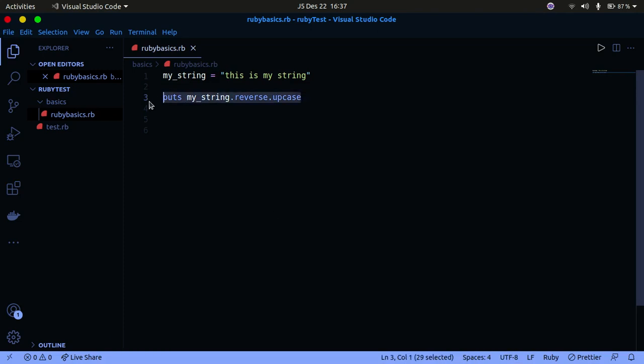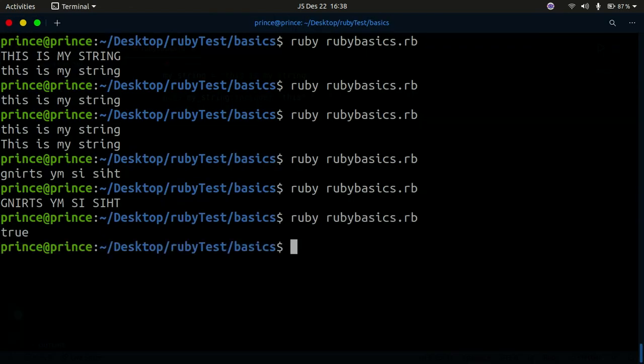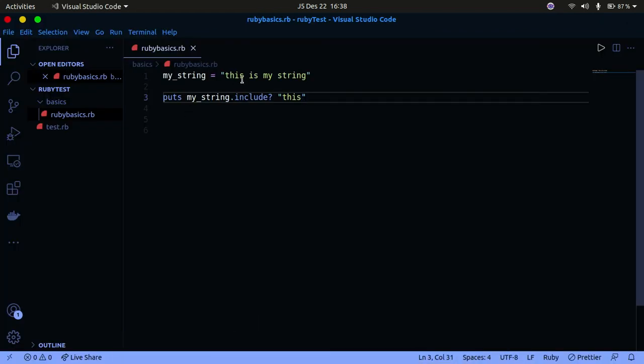Okay, now let's check how we can check if a given string is present in another string. So you can just do puts my string dot include and then question mark, and then you can say if the string includes this. So let's check if this string right here, which is my string, does it include a string called this. This should return to us a boolean. So if I run this, we say it's true because this is right here.